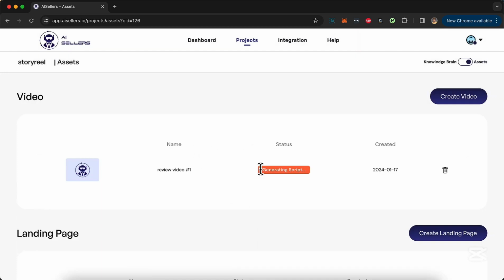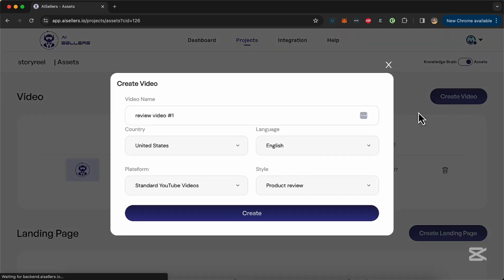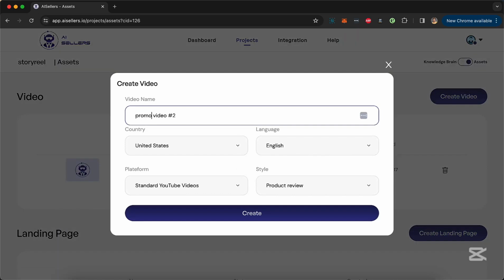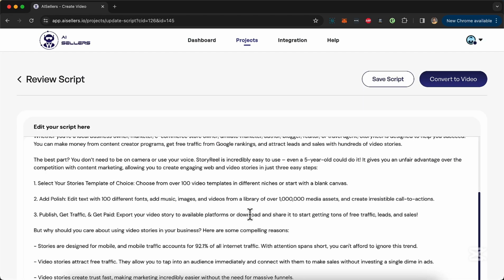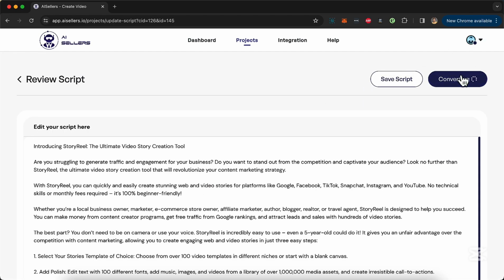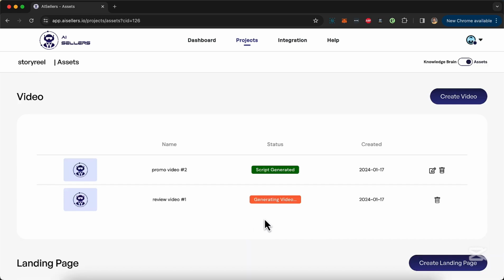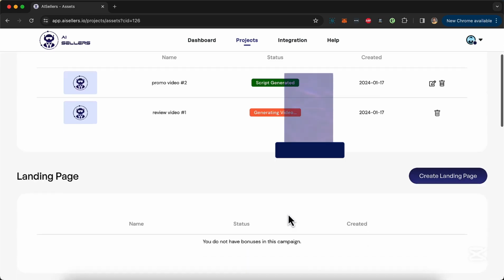Now AI Seller will start creating a video, and then you can again go ahead and create another video, which could be a promo video. Same here, click on this, click create. So you can create multiple different videos, and then you can also create the same video in different formats. As you can see, the script is generated. I'm going to click on edit, preview the script. If everything is good, I'm going to click on convert video and let AI Seller create the video for me.